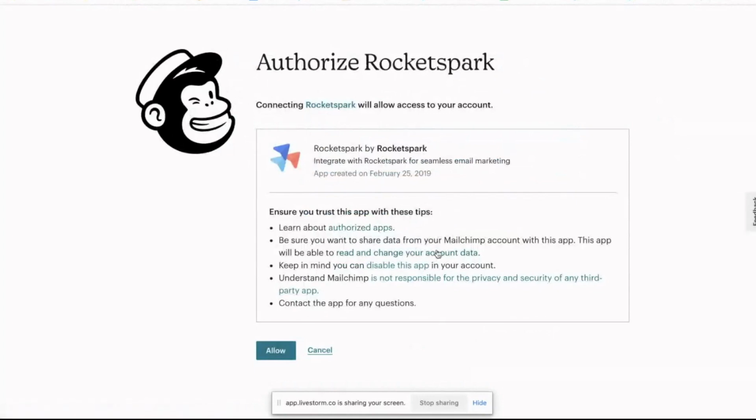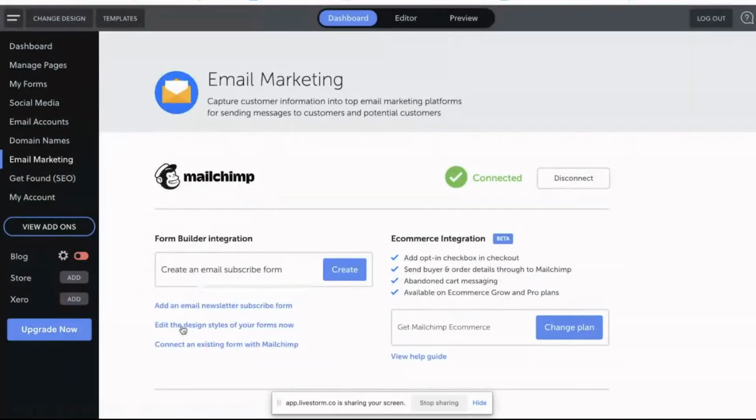A little bit of information just about what happens here and making sure that you do want to sync all of this information. So I'll just allow that one for now, but if you want to have a little bit more of a read here, you're welcome to. Cool, so just like that, it's connected. So my MailChimp account will be connected up with my Rocket Spark account.